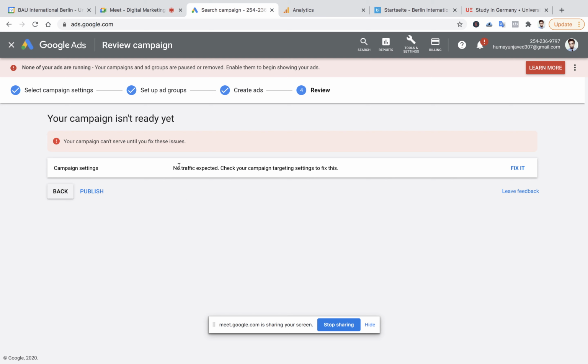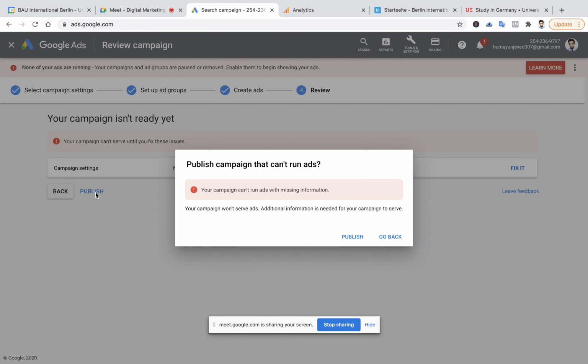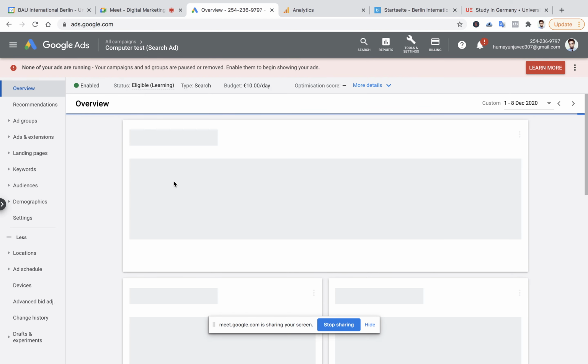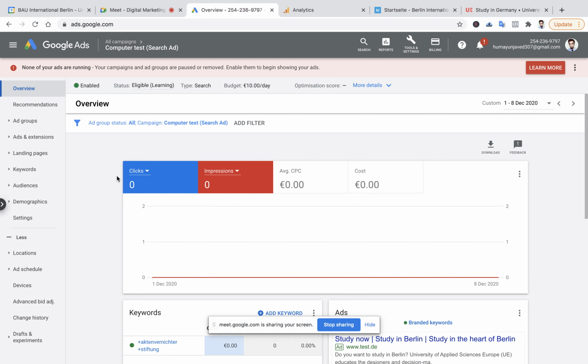So it's saying there that no traffic is expected because my targeting needs to be fixed. As I said, I haven't put my full effort into that because it's a demo campaign. That's why they're saying that the traffic will not be coming, but also that this account is not allowed to run ads. That's why it's not publishing. But now the process is finished, so to say. They are in review now. Google will review them, but I want to show you the rest of the 70%, which is important.